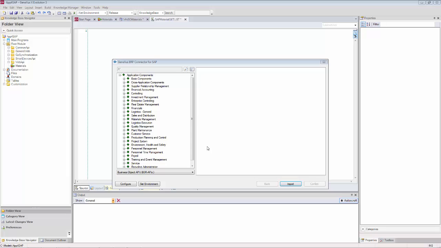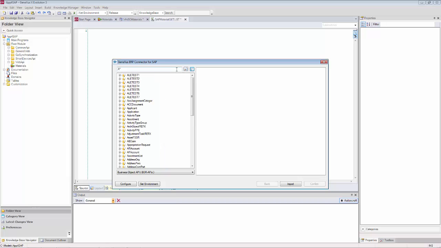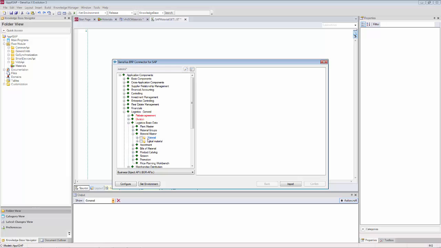We can see that it shows the same tree that is used from inside the ERP. The BAPI of materials is inside the node Logistics, General, Logistics Basic Data, Material Master. If we cannot recall the location in the tree, we can filter directly by name of the business object. Let's get back to the tree structure.